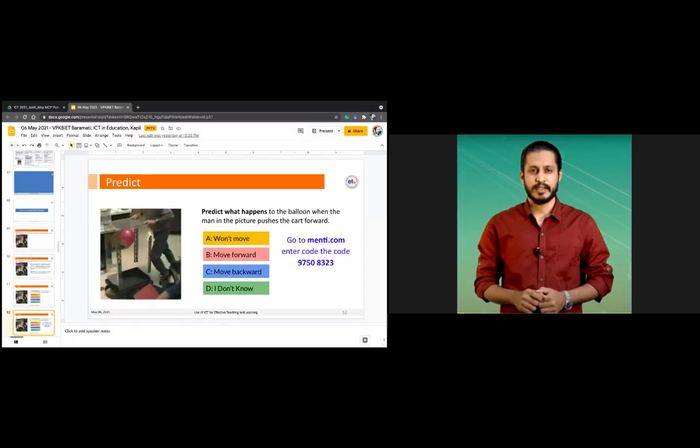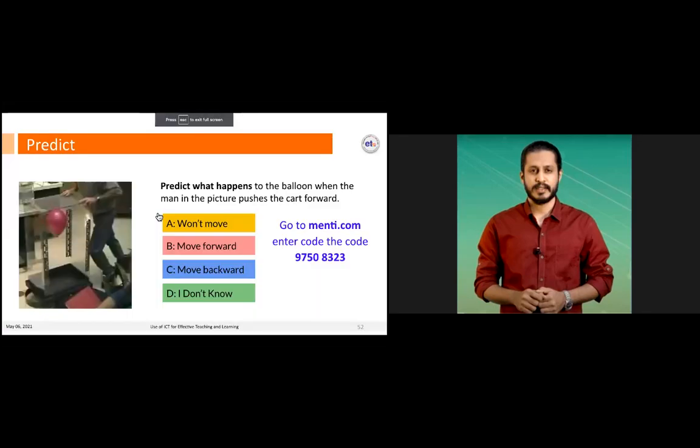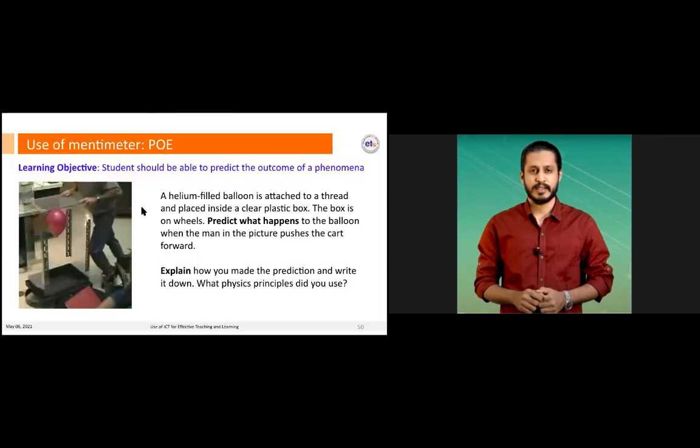So go to menti.com and enter the code. Okay, I'll post it in the chat box. Quickly go to Mentimeter. We will not be spending much time on this activity, but this is important so that you can relate it with the previous one. So this is the situation. It's a helium filled balloon. You can read this and then you can participate.